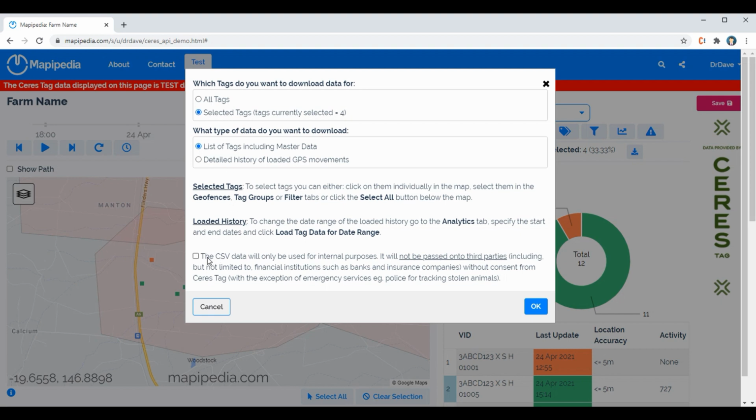And then if we download this data, you do need to agree to this condition. So you can't just give this data to anyone. It can only be used for internal purposes. And this is a condition that Ceres Tag enforces, not Mapipedia. So this applies to all software providers. Or you can pass it on to third-party organisations such as emergency services, but you can't pass it on to other third-party institutions, including financial institutions, insurance companies, banks, that kind of stuff. If you want to do that, you need to get in contact with Ceres Tag.